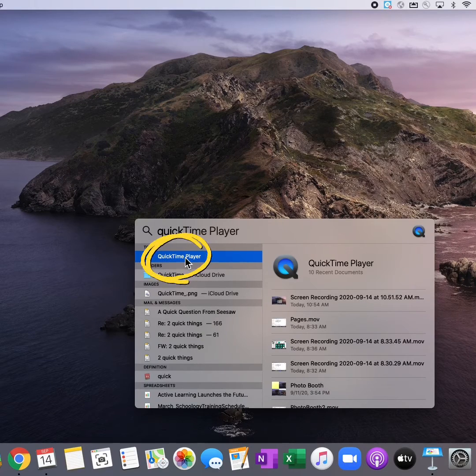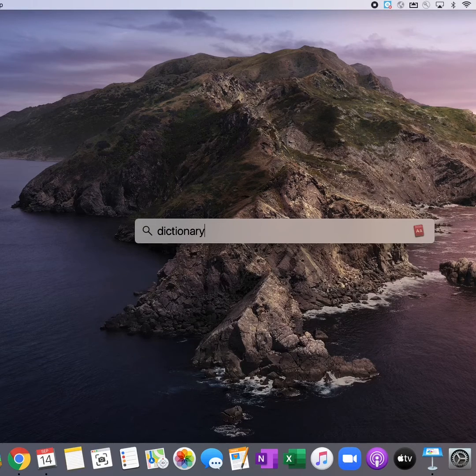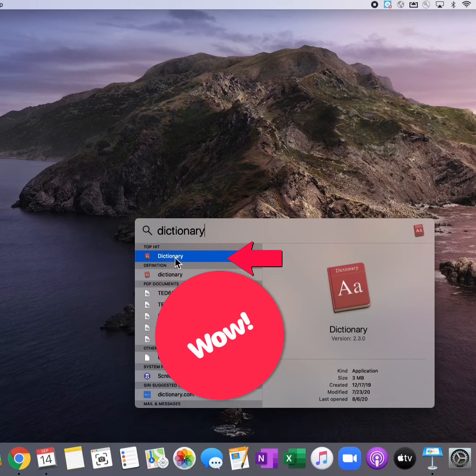Got it. My MacBook also has a built-in dictionary. This is a quick place to look up definitions.